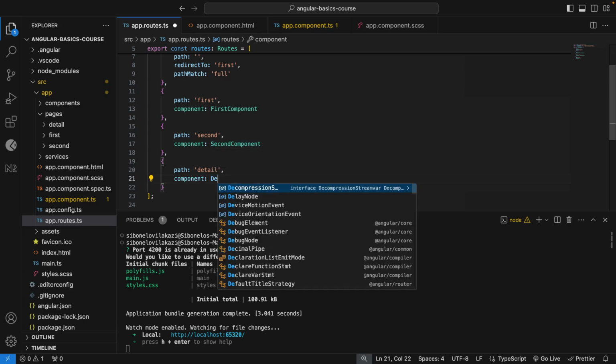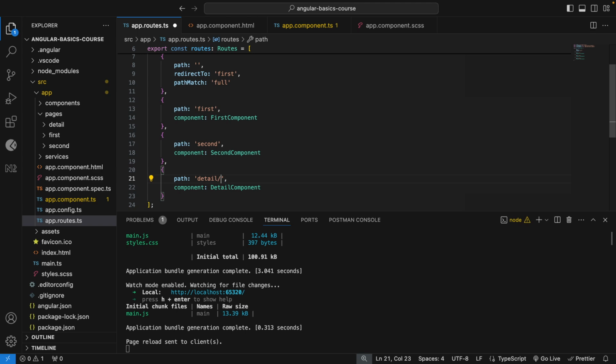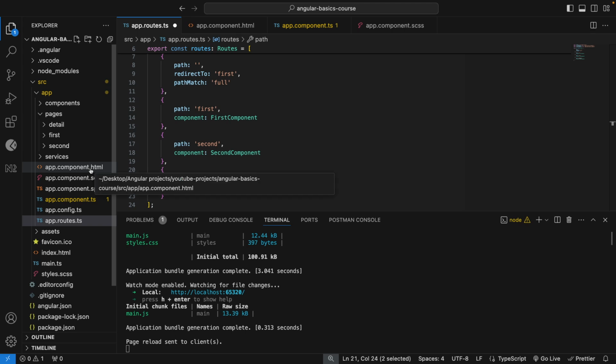And then I'm just gonna say this is the detail component. I then need to say forward slash, pass in a colon, and then the actual name, which is gonna be called ID. So that's the actual parameter that I want to pass in there. So that's pretty cool.